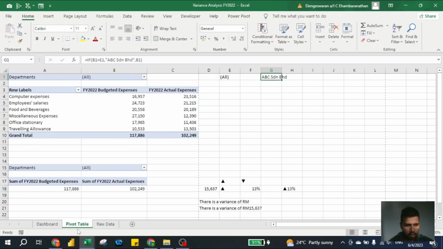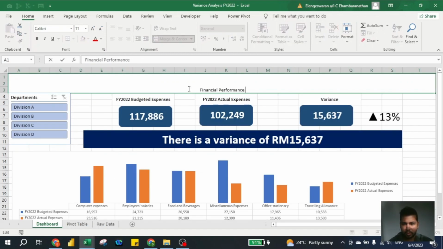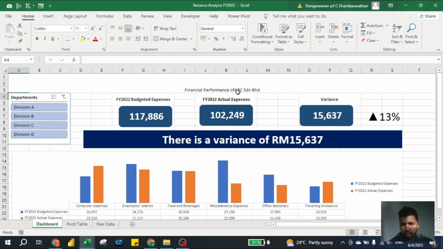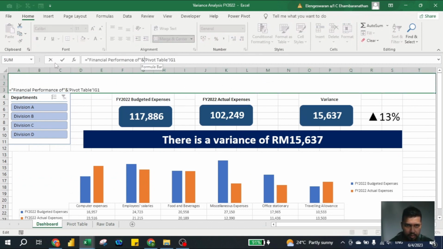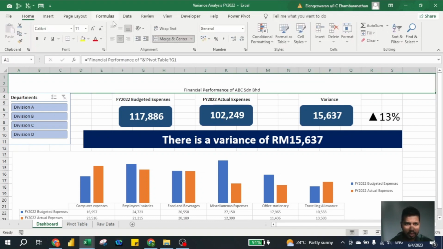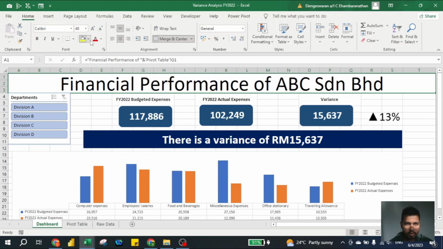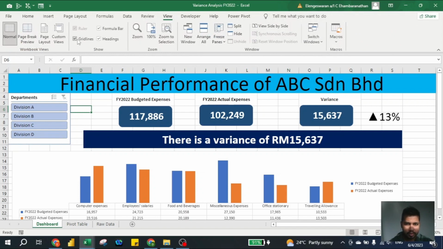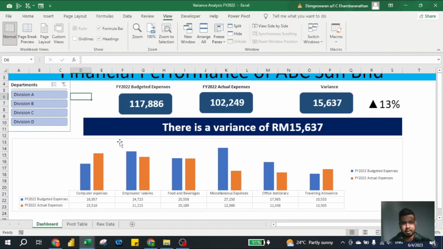There you go. Okay, so the dashboard will show that equal, I go to apostrophe, equal, apostrophe, of, apostrophe, and go to the pivot table. I put here ABC Sedian Berhad. So you have here financial performance of ABC Sedian Berhad. I'll put a space, and there you go. So I'll make it bigger. Just right click and change the font. There you go. I'll also go to view, remove the grid lines. So this is your data and this is your presentation.